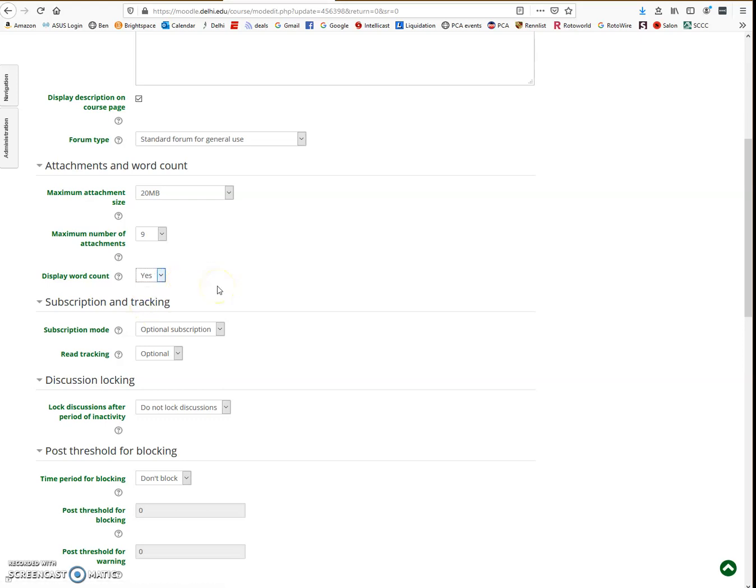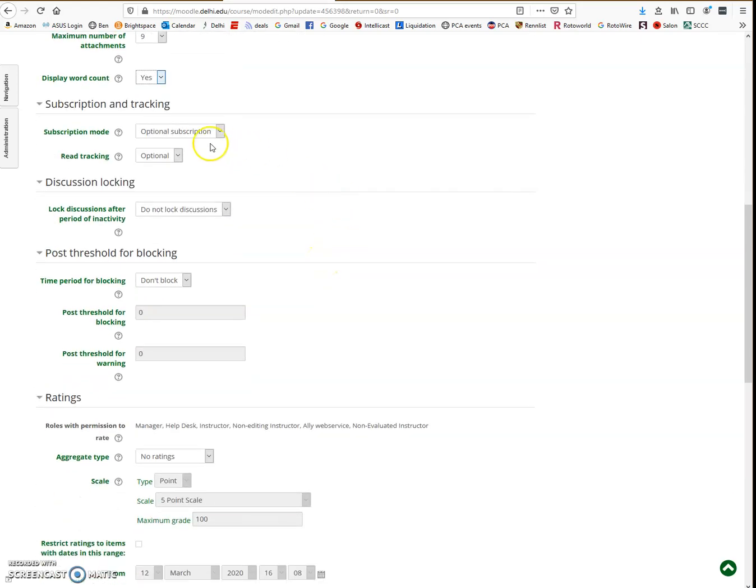What this means is when the student is typing, they'll see a counter which tells them how many words they have, and when you look at their post, it says on the bottom exactly how many words they wrote, and that can come in very helpful.